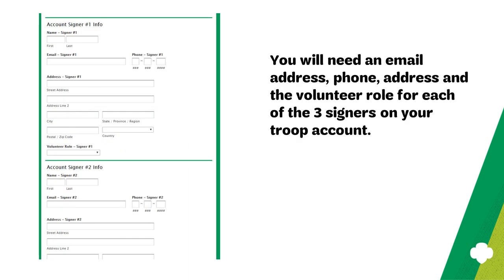Like I mentioned, you will need an email address, address, and phone number for each of the 3 signers on your troop account. Account signer number 1 could be you. Account signer number 2 could be your treasurer or your co-leader, and account signer number 3 is usually your service team member. It could be your service unit manager, or anybody that is on the service team. That would be the third person.